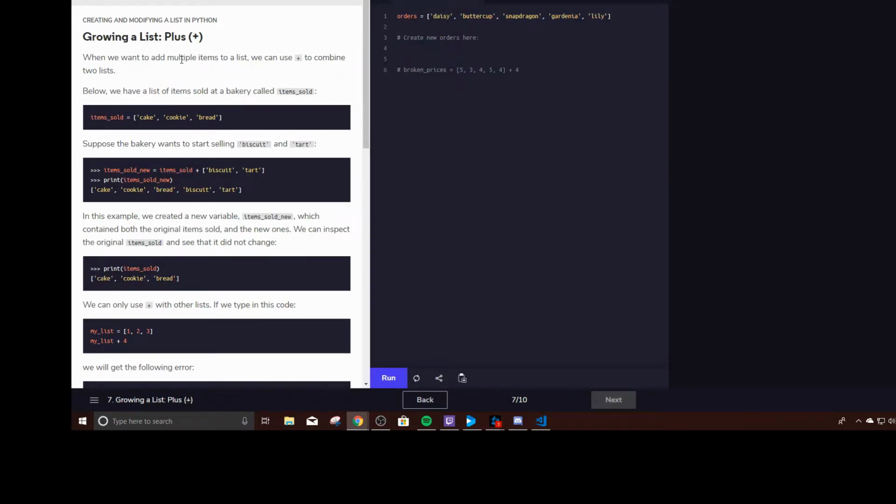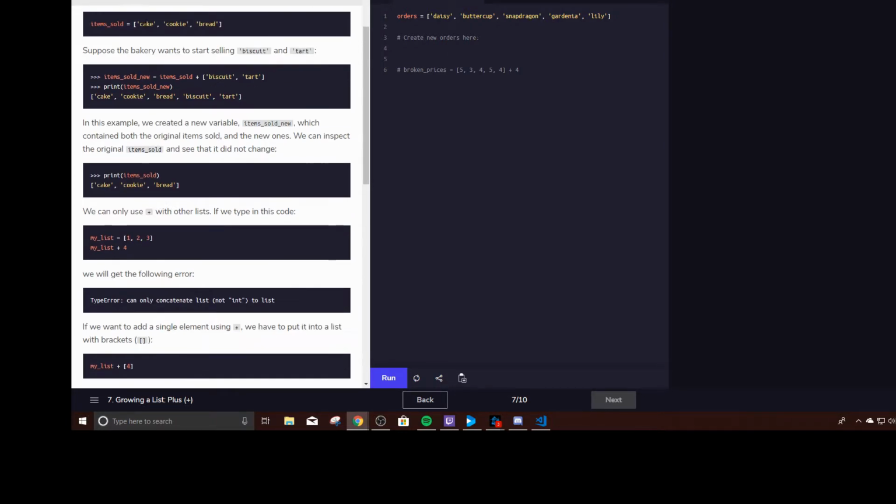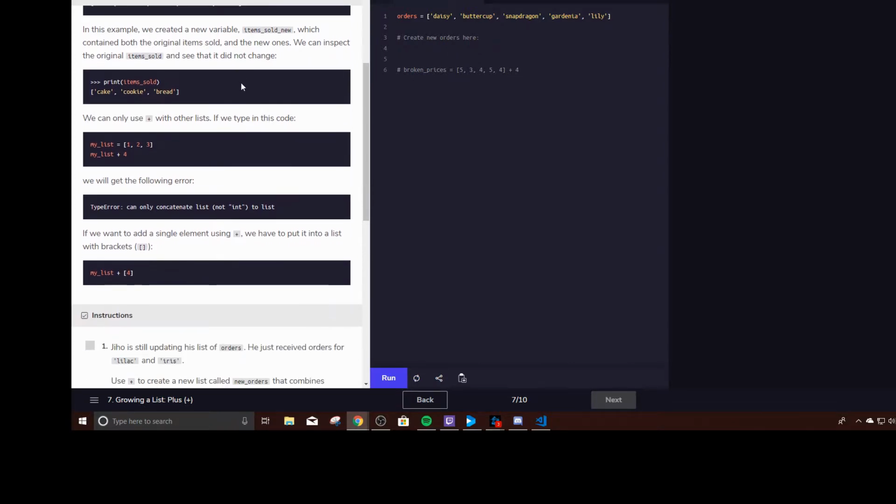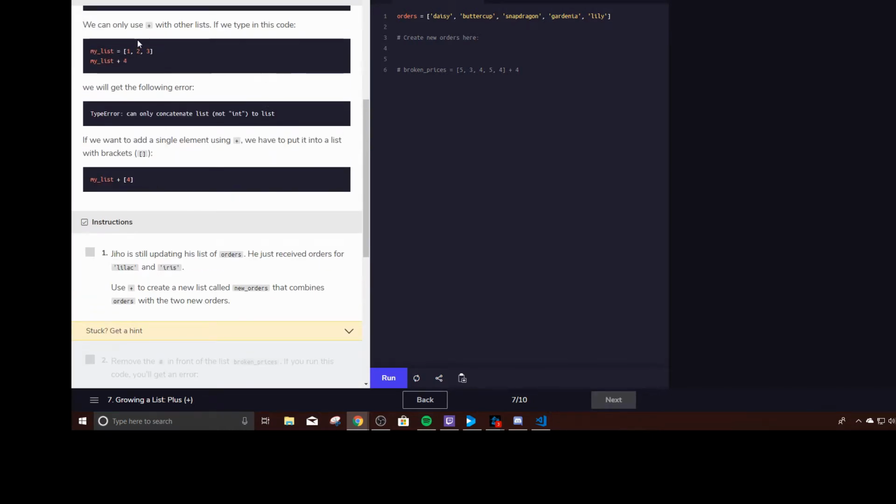Okay, growing a list: plus. When we want to add multiple items to a list, we can use the plus symbol to combine two lists. So let's look at their example. Items sold: cake, cookie, and bread. Items sold new is equal to items sold plus biscuit and tart. Okay, so they used a plus symbol here to add these objects into this variable. This variable holds a list of things, so they're adding these two things to the list. That's all they're doing right here.